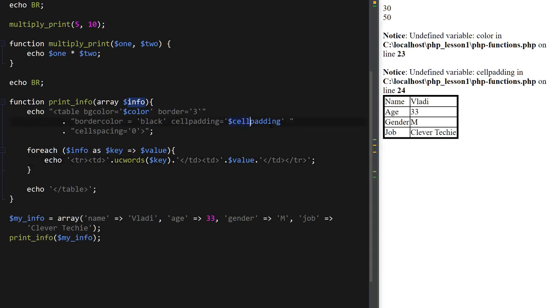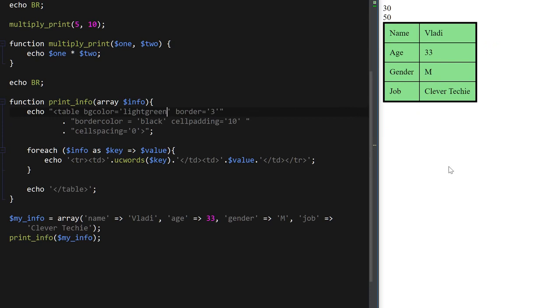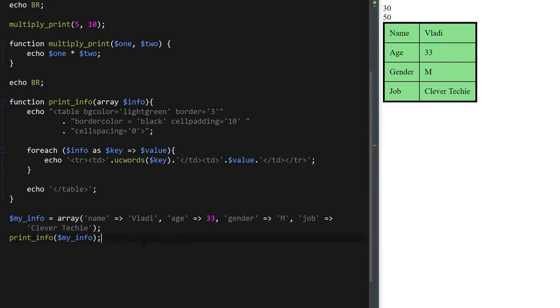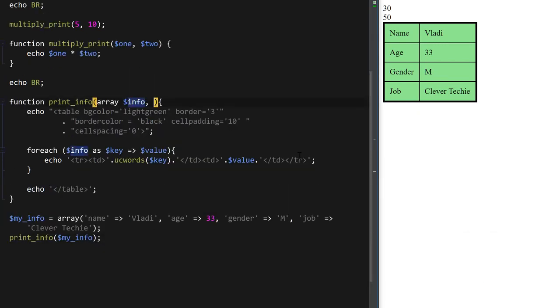Oh, cell padding. Okay, for now I'm just going to set it to 10. And undefined variable color, and color I'm just going to set to light green for now. Okay, so now we've got this nice looking table. So let's see here. Okay, so I wanted to show you guys this default variable.